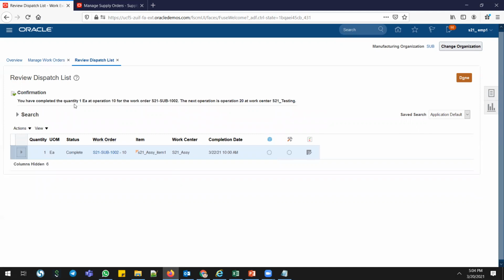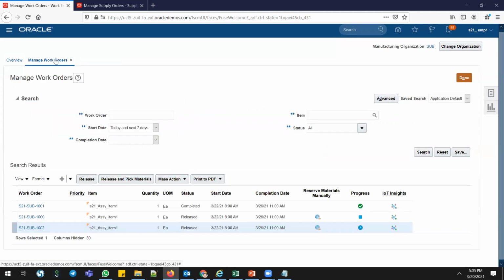You see, you have completed quantity 1 at operation 10 for the work order. The next operation 20 is the concentration waste testing. Done. Now again, I'm going to my work center, search.